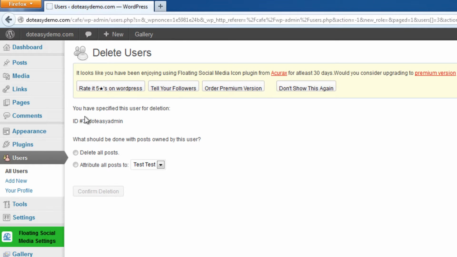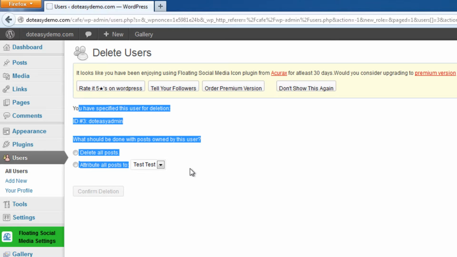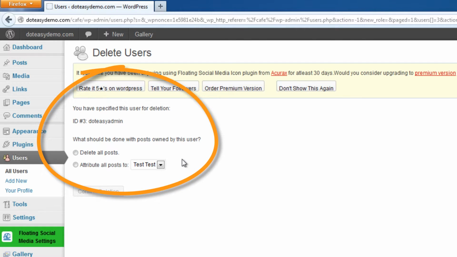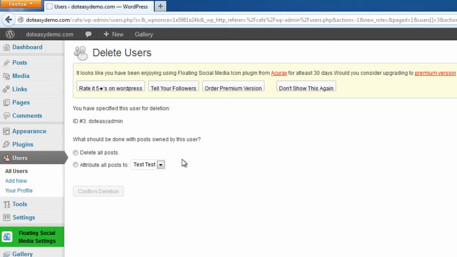Now it is very, very important that you look at this section here. What it's asking you right now is whether you want to delete everything that you did in your previous user. It is very, very, very important, I cannot stress this enough, that you make sure you have it set to the second option where it says attribute all posts to, and it's going to show you the first and last name or the nickname of the new user you set up. If you have more than one user, it's going to give you the different list of them here, so you can choose between which one you want to set this up to.